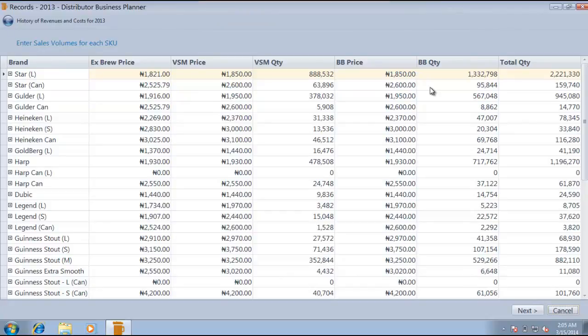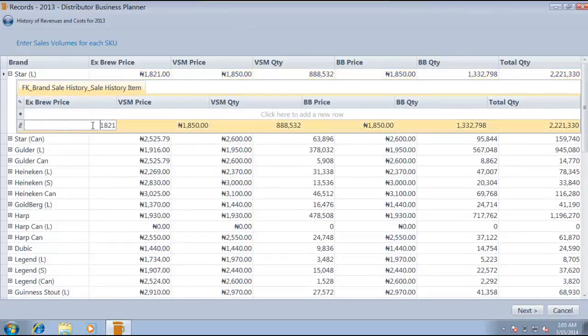Unlike before, you do not provide aggregate lump sums, but rather are required to provide ex-brewery, VSM pricing and VSM quantities, BB pricing and BB quantities, and the total is calculated based on the values that you have provided. To enter a value, click on the plus sign in front of the label. Then you enter the various values and the volumes that you sold at each of those prices. So first you provide ex-brewery price, then you provide the VSM price you sold at and the volume for VSM price, and then the BB price and the volumes that you sold for BB quantities.